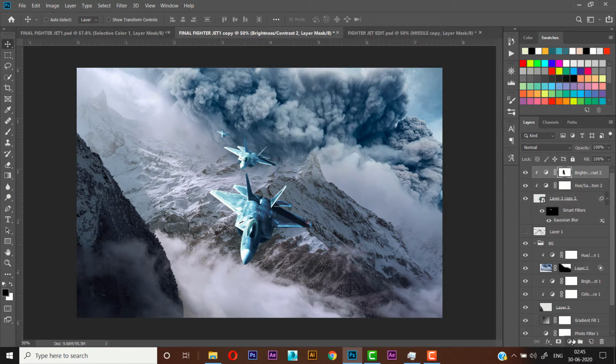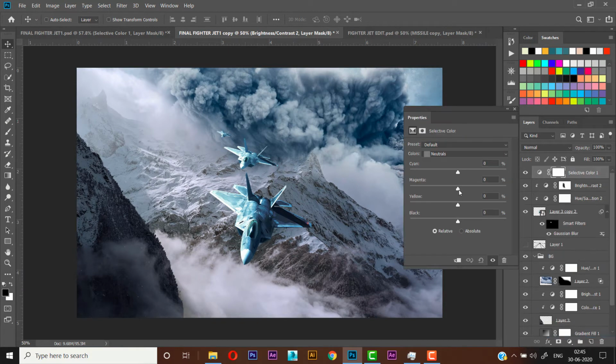Okay, so now again we'll use another adjustment layer, that is selective color, and we'll tune it up to make it look more cinematic.